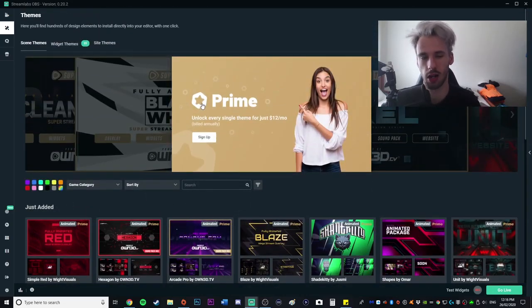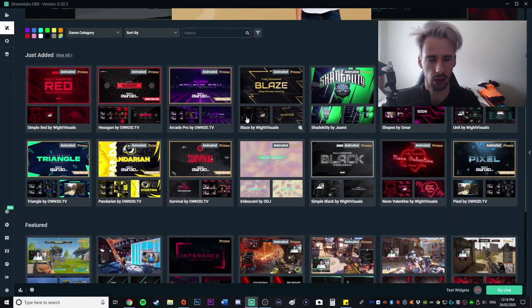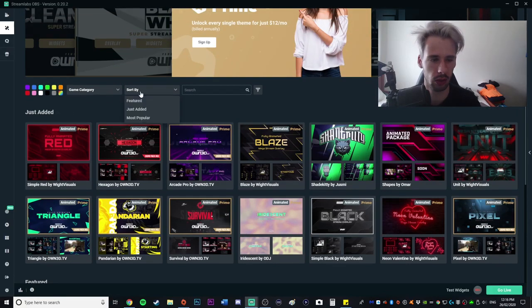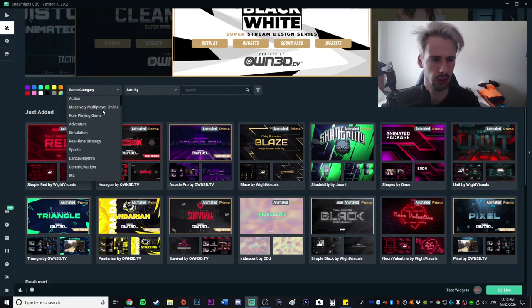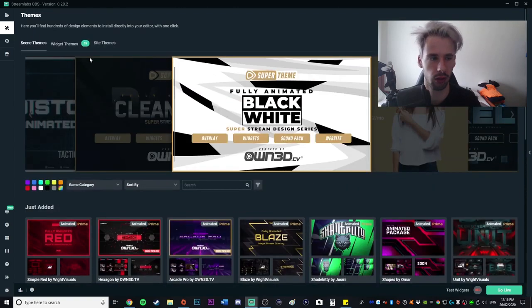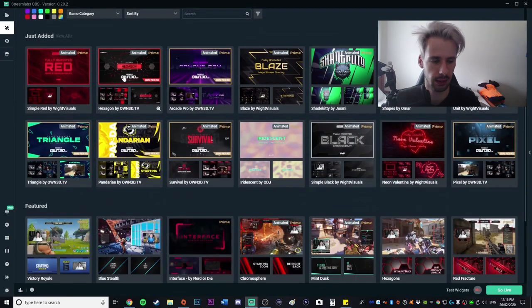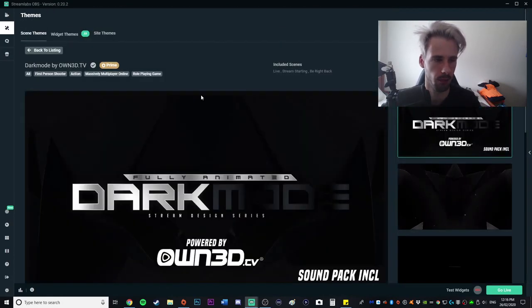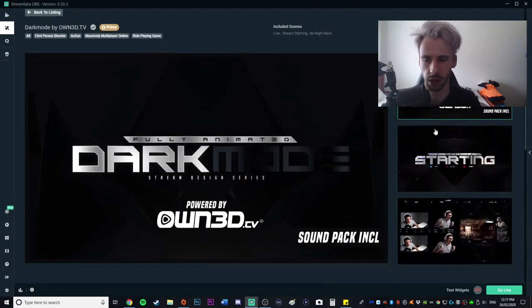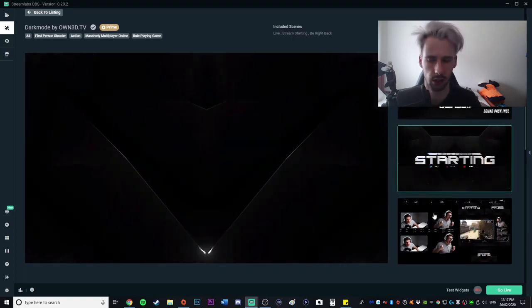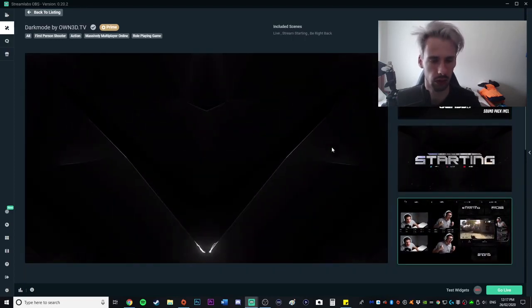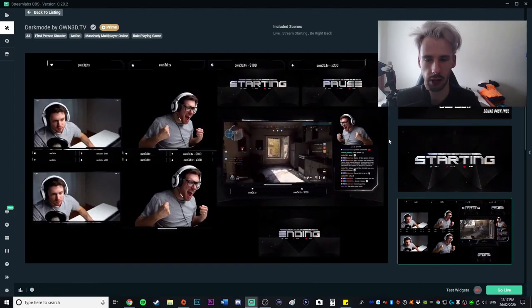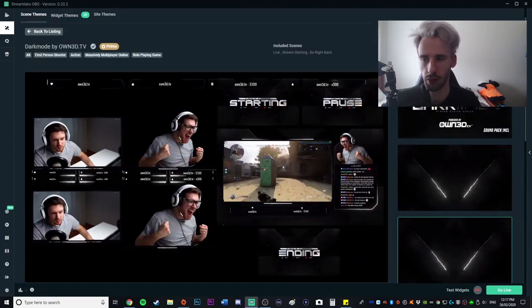You can get Prime themes, which I don't really find necessary, but some people want that, and it's about $12 a month. You can sort it by free themes. So for example, if we want this one here, it's free. This is what it looks like. I think it's cool. Then you can modify it yourself however you want.